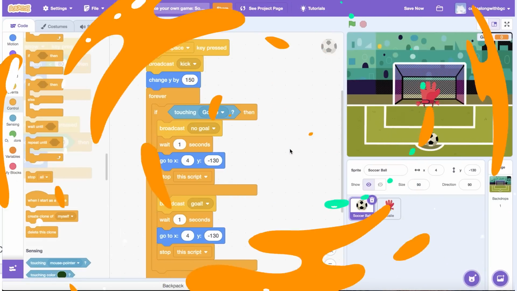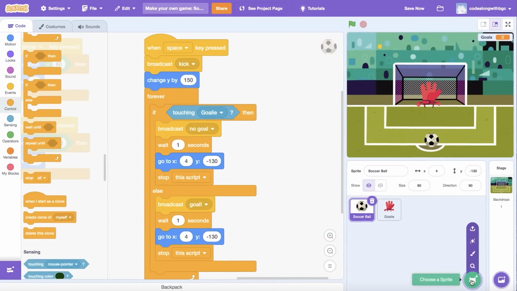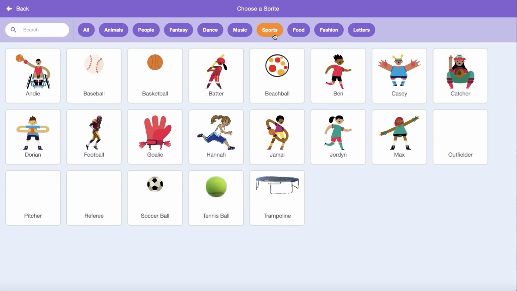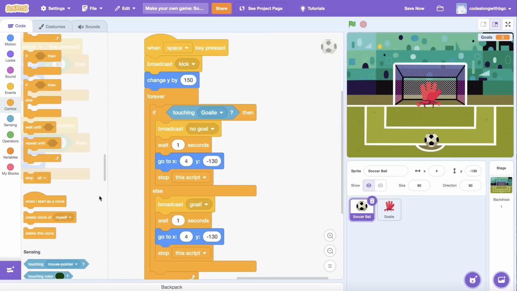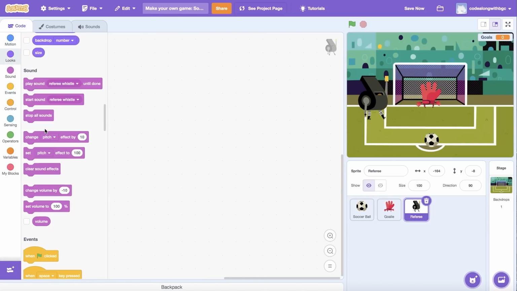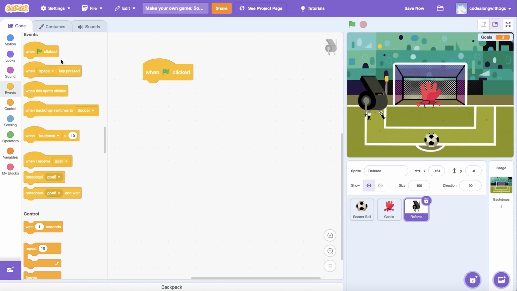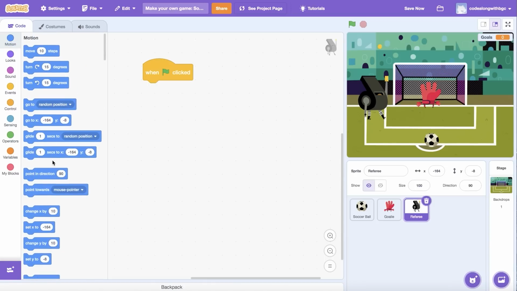Let's add a referee sprite to the project who will announce whether the kick was a goal or saved by the goalie. Click the cat icon, then select the Sports tab in the gallery to add a referee image to the project. Position the referee off to the side so that they're not blocking the net. In the editor, initialize the referee's position with when green flag clicked and go to XY blocks.